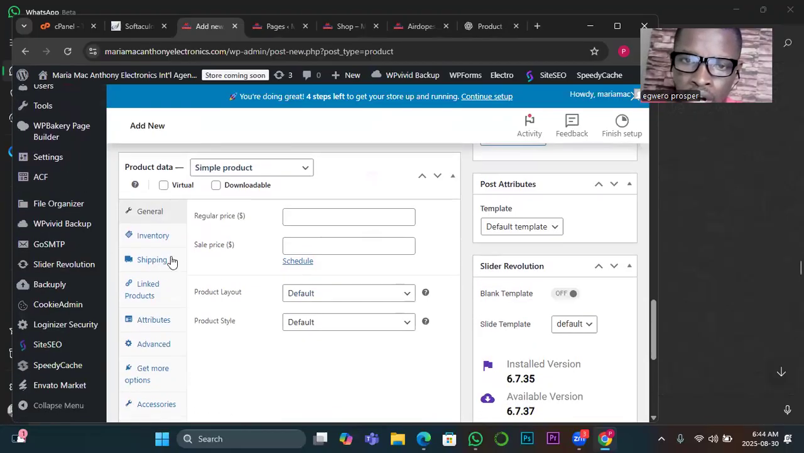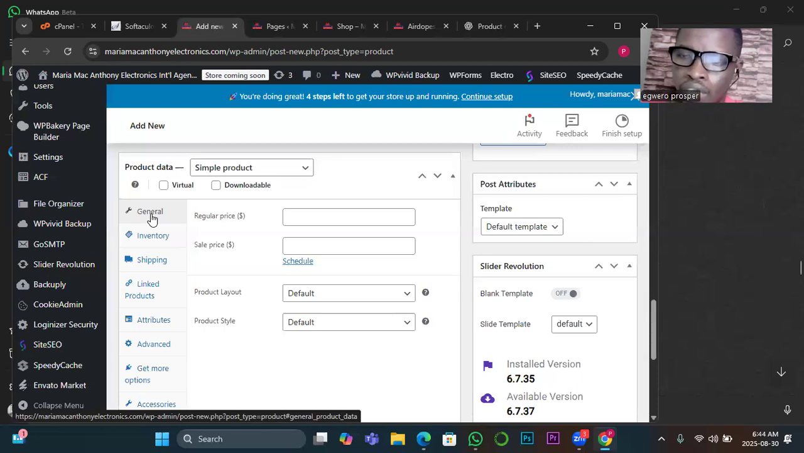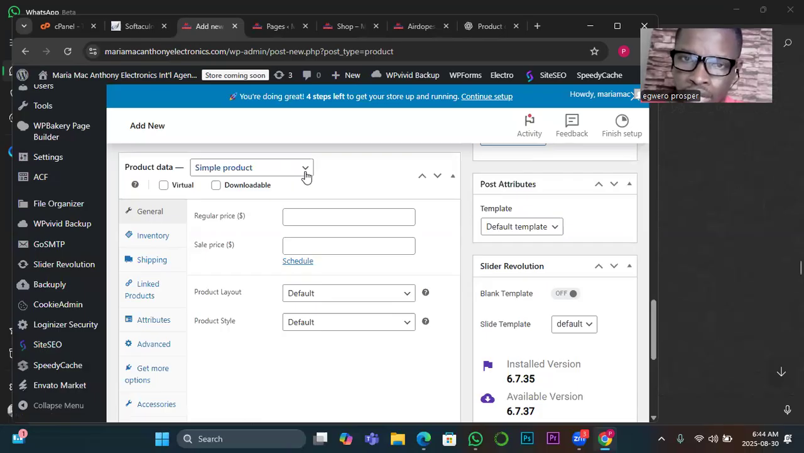Here, this is where you have the order tracking or the costing. Under General, you select that your product data is a single page, it's not a group, it's single page. So you let it be here, which is set as default.